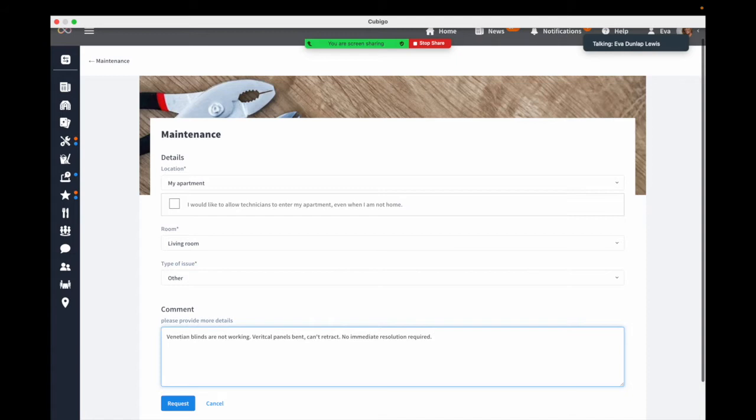So the question was, do they always call to schedule their appointment? And the answer is no, they do not always call. But if you leave this section blank, I would like to allow technicians to enter my apartment even when I'm not home. So if you're saying no, I don't allow that, then they will call you to set up the appointment. Correct. And if there is something urgent, you want to call the front desk. Also important to note that if you're following along here and you're just filling out a fake one, I would not submit it right now because we cannot cancel requests via Judson Park Connect.